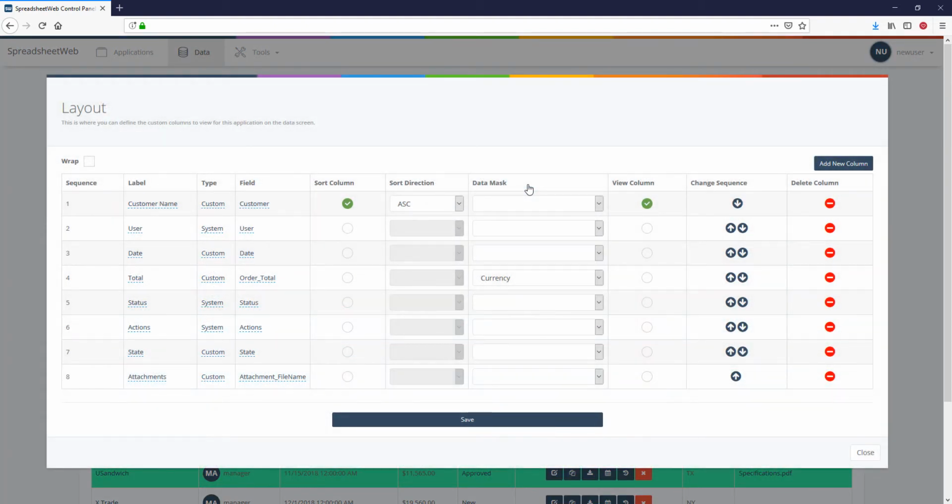You can set formatting options for the data being shown in a column from the Data Mask option. Raw will show the data as is without any formatting. The options available here will depend on the type of data saved under that field. For example, order total here is a numeric field, so we can choose from currency, comma separated, exponential, and percentage.